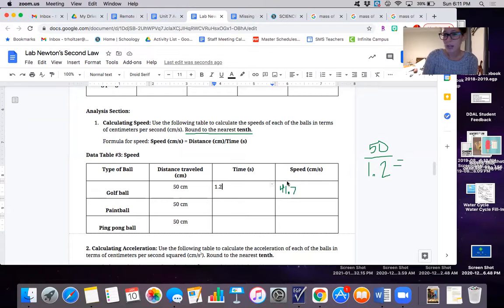Now notice I haven't been writing units in. I don't need to because they're already in the data table. So take your other two average times that you should have pasted right here, do your calculations, round them to one decimal, and that'll be your speed. I'm going to stop sharing for a second while you work on that.